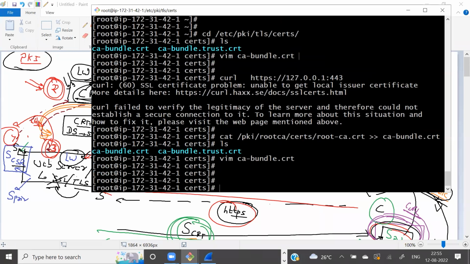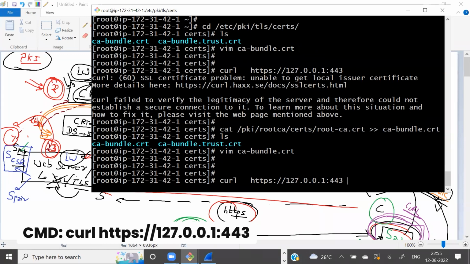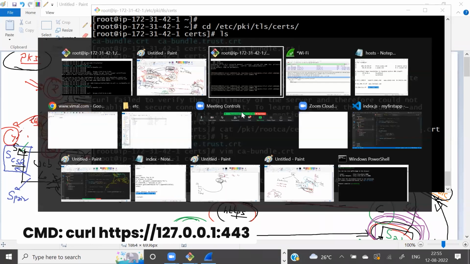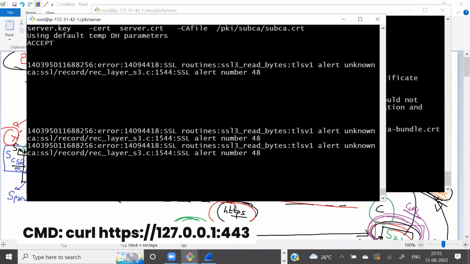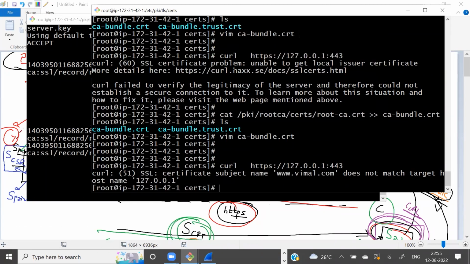Think of this as your client system. Now the client will try to connect again one more time. Till now, guys, we were facing this error, getting some alert in the server. But this time when I try to connect, you might see a different error. This error is gone.